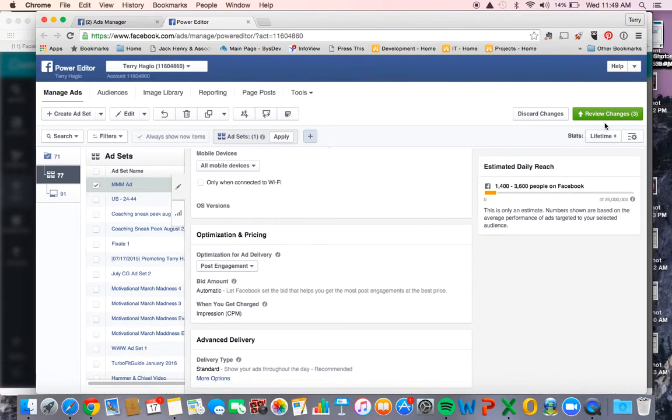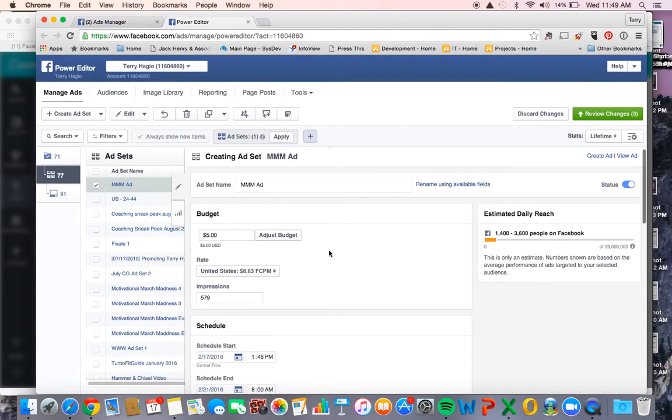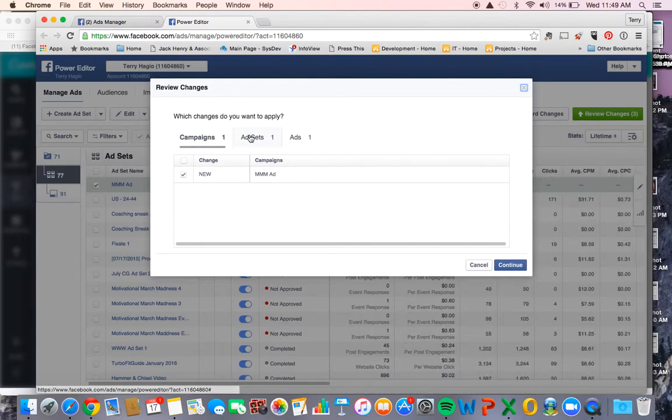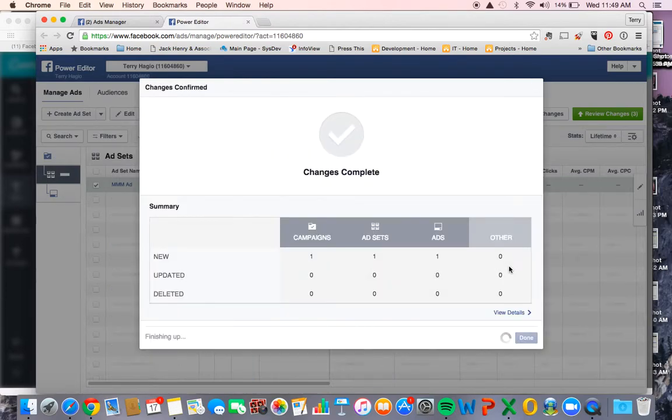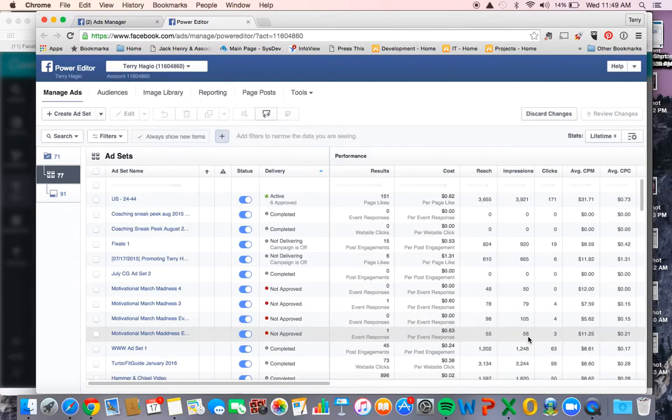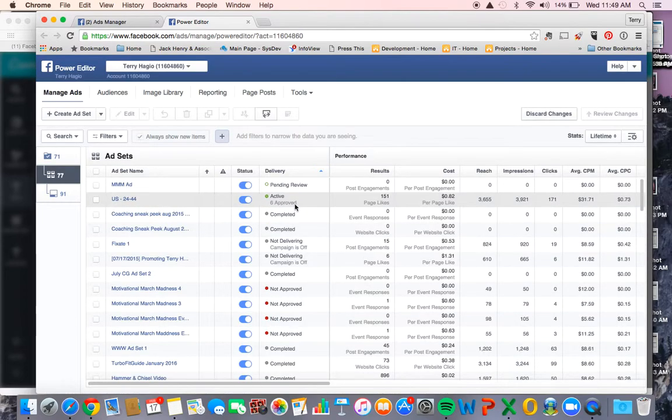So now I've got 3 changes, my ad, my ad set, and my campaign. So now I'm all set. I've got a $5 budget, got my audience, and I'm going to review changes. So my campaign, my ad set, my ad. And publish it out. And then you'll get a notification from Facebook once your ad is approved. And that's it. And it's all uploaded. So now you could see my active campaigns. And that's it. And I think I might do another ad as well, actually, in that same ad set.